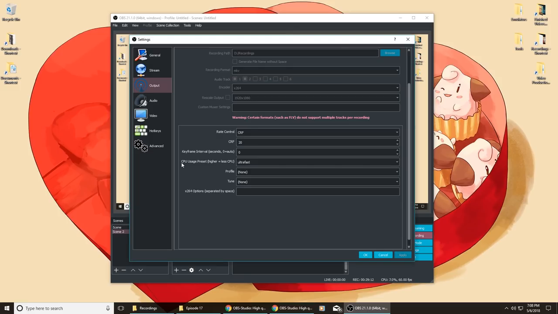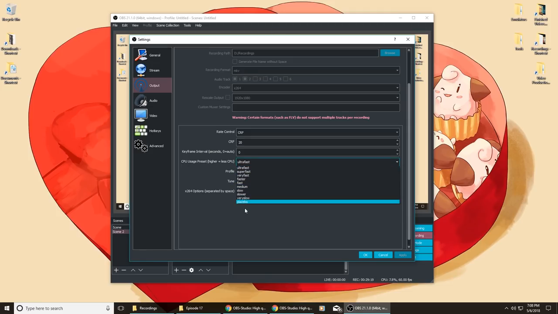And the second thing is, there's this option here for CPU usage preset. So it goes all the way from ultrafast to placebo. I don't even want to know what that would be like. This is basically how hard your CPU is going to work to encode it. So all the way at the top, which is what I have it set at, ultrafast means it's the lowest quality recording, but it's going to be the easiest on the CPU. I think the default is either super fast or very fast.